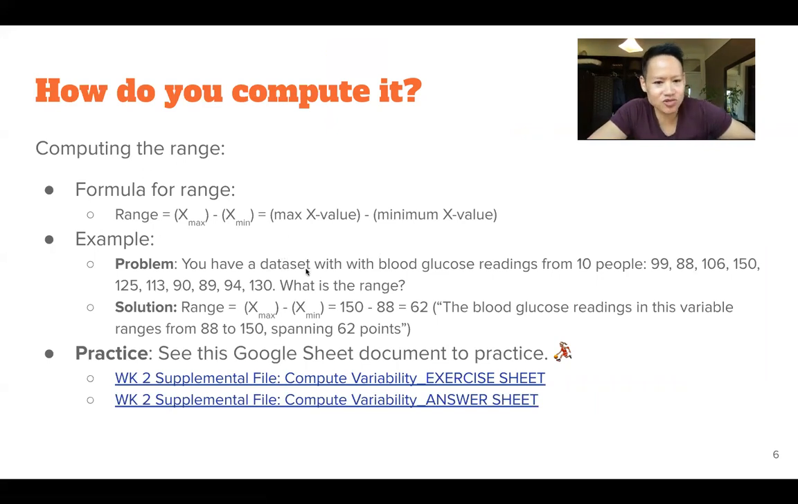So the range is very straightforward. You take the highest value of X minus the lowest value, and then you get the range.